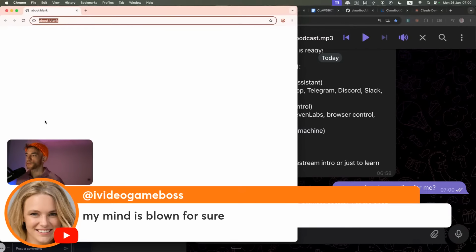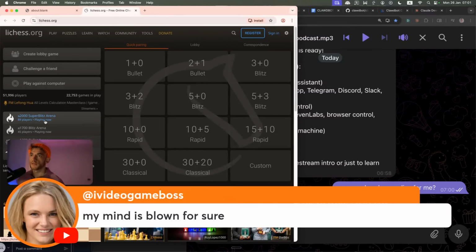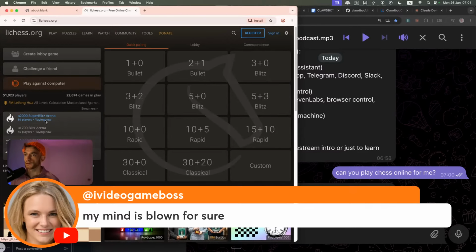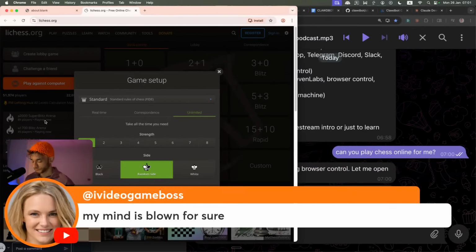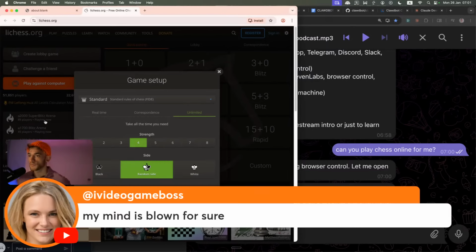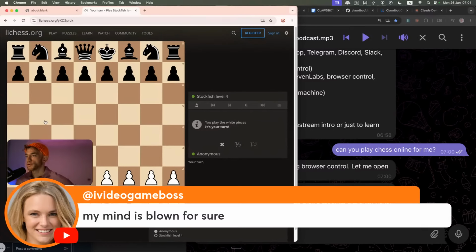Right, so it's opening up browser control, and it should start playing chess now. Yes, it's navigated to this chess website. Let's see if it can do it. It's going to play the computer. All right, so it's setting up. Again, I'm not controlling this. This is controlling my browser for me, which is pretty insane. Yeah, so it's selecting the strength. It's going to play the computer directly. It's choosing its color. It's going to play against the computer, and boom, we've got Clawdbot playing chess for us like a savage.